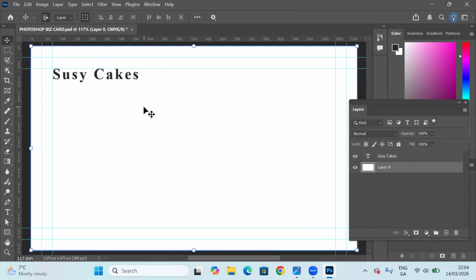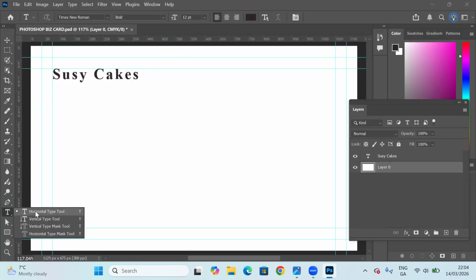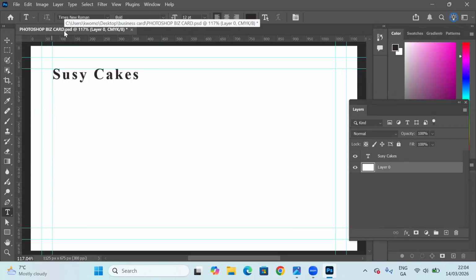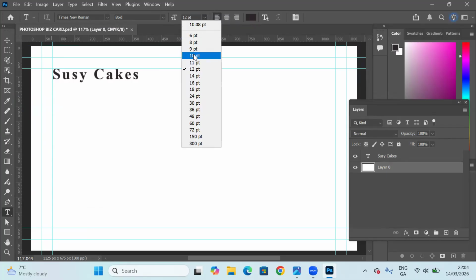So the next step is to add our name and title. To do that, I'll go back to my type tool. I'll choose it. I'll make sure that I'm selecting the horizontal type tool. Very important. So I'll go back to the top menu and change the font size to 10 this time.